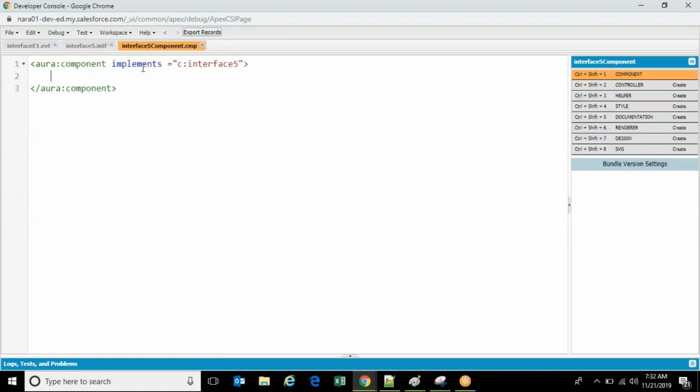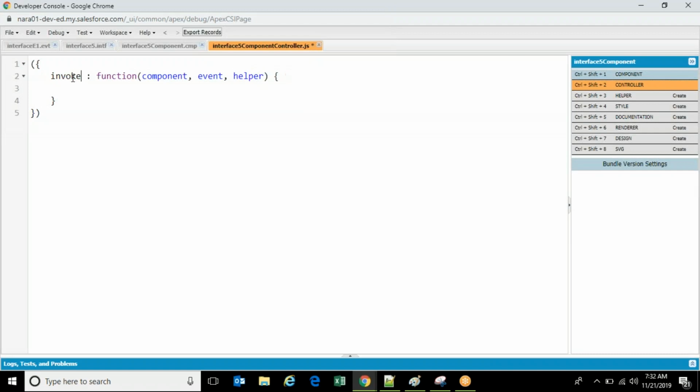But here event name is first. Handle it. Aura handler name equal to first, event equal to action equal. These are the attributes. So event is nothing but your event name. What is the event name? Interface. Event is the event name. And what is an action? C dot interface show details. Show details is the action. C dot invoke. Invoke is my action name. Must to provide the definition to invoke.